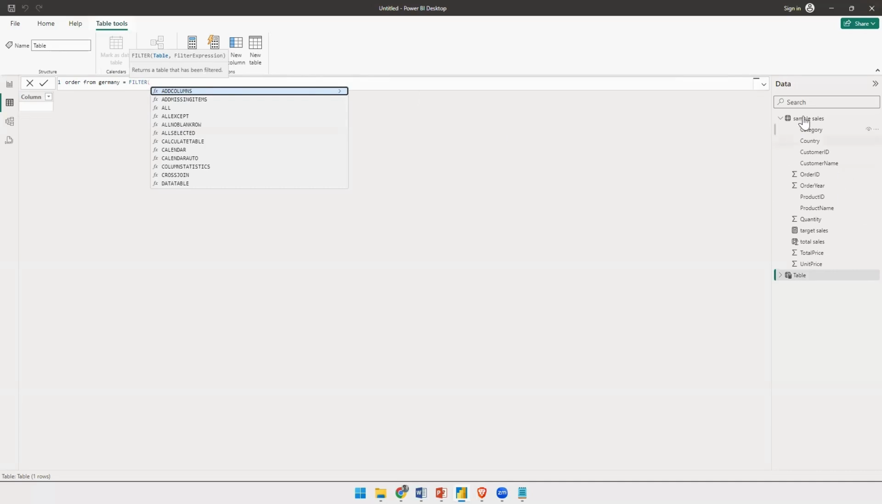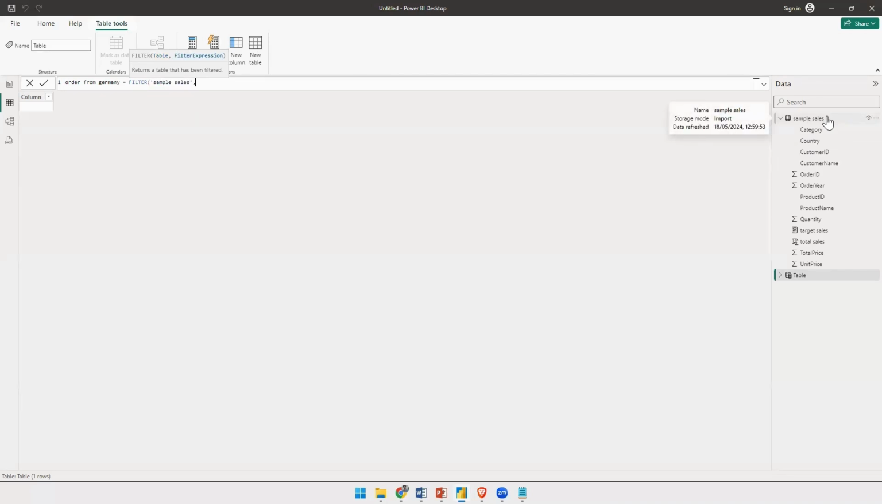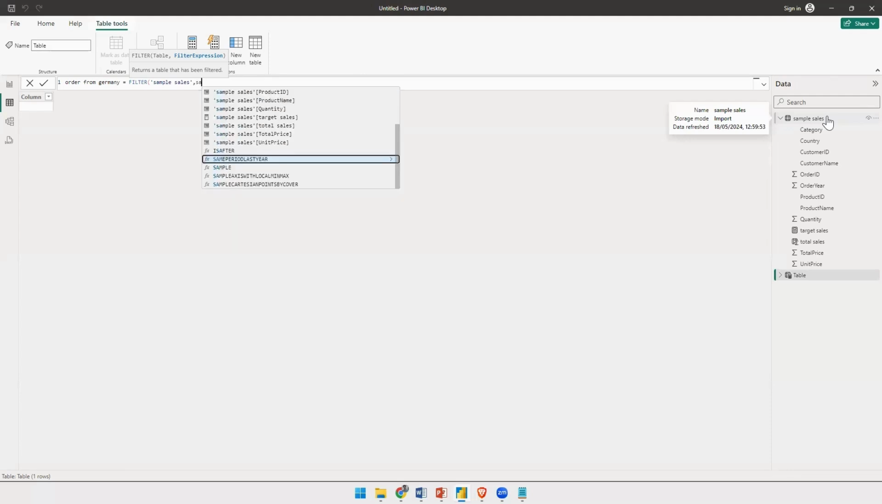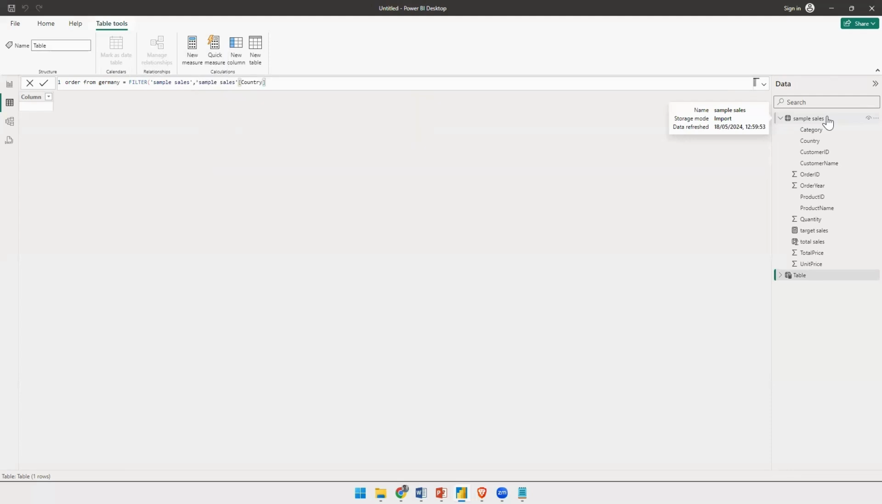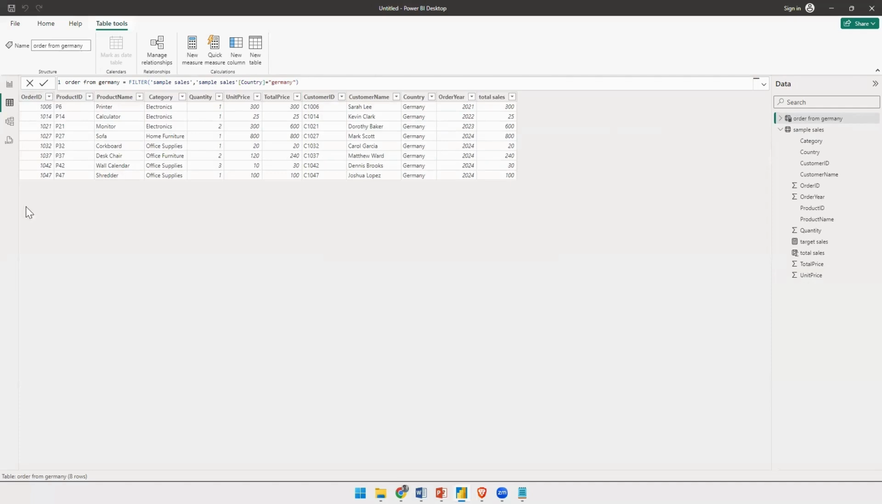So I want to filter the sample sales. I will write sample sales over here, comma. Then it would ask for the filter expression. So I will say where sample sales country equals to Germany. Germany would be inside quotes because it is a text. After you have done that, you can close the bracket and press enter. You can see it has filtered the table for us. And now I'm only having the data of the customers for which the value is Germany.